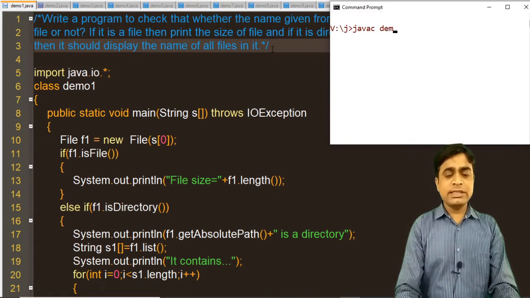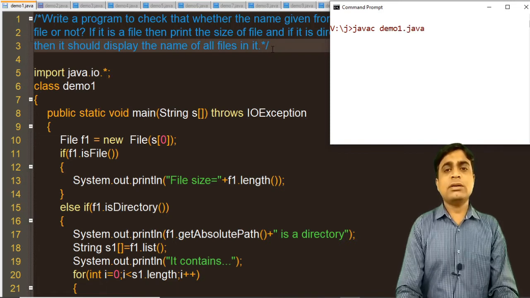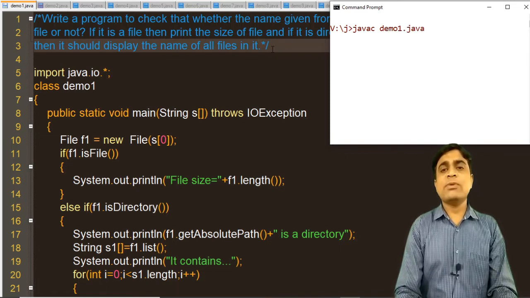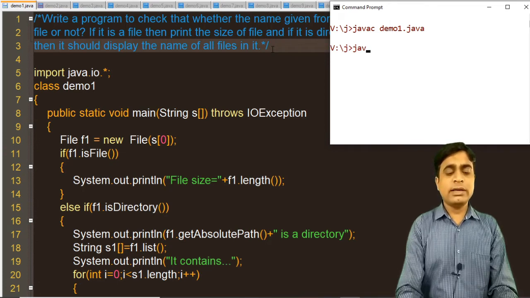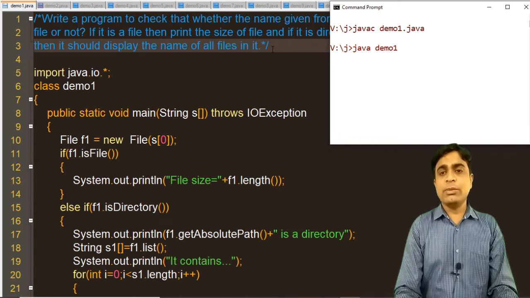That is javac demo1.java. Our class name is demo1. Let's check if there is any error. There is no error. Now let's run java demo1, and we need to pass a command line argument.